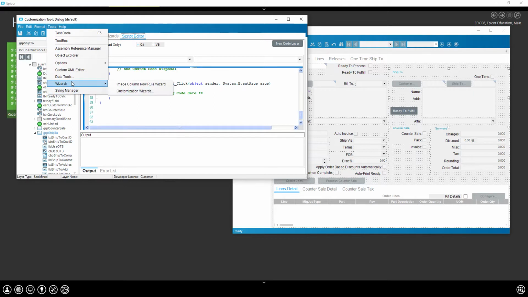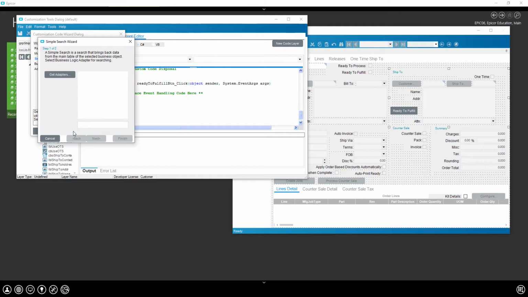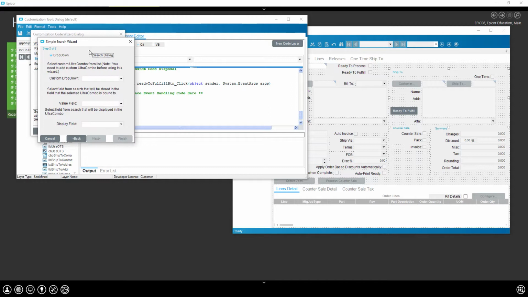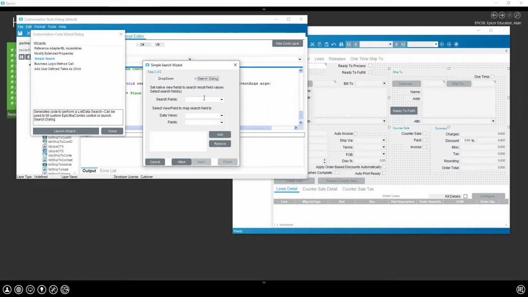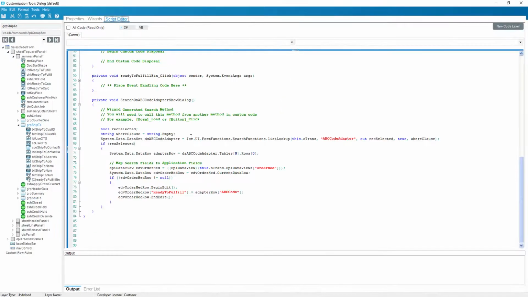All right. Now I'm also going to use one of the other wizards to set that field. So I'm going to hit the simple search. This is a really lazy way to do this, but basically what I'm doing is I'm using the simple search to say, hey, generate some code for me. So I want order head and ready to fulfill. Okay. So this just generated some more code for me.